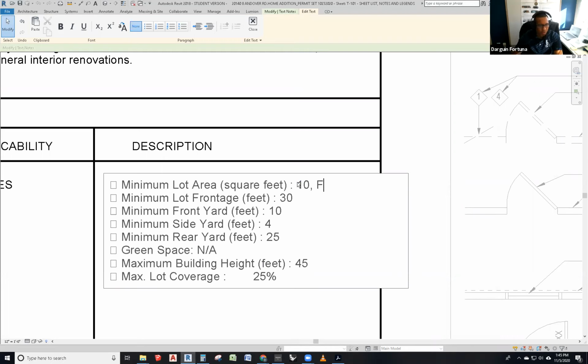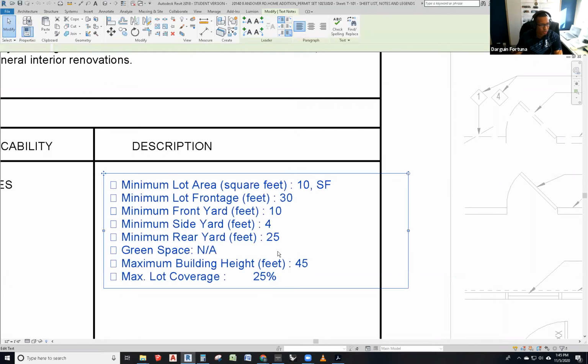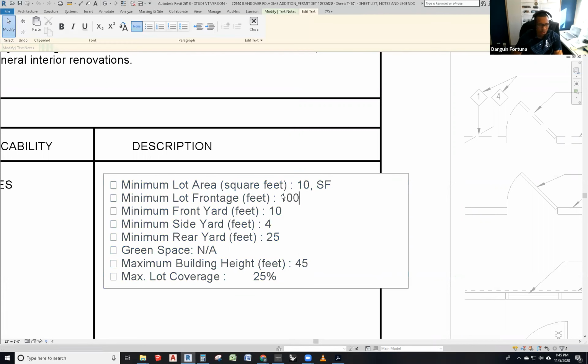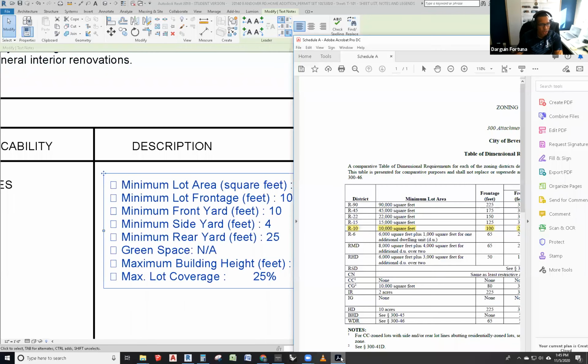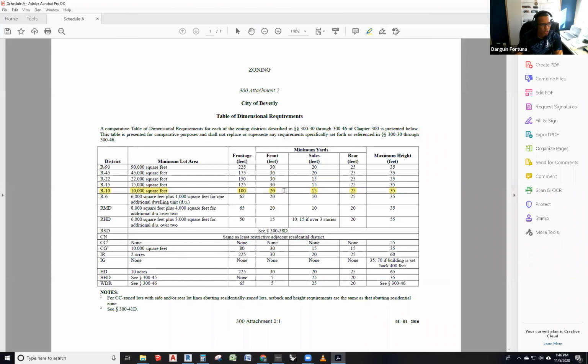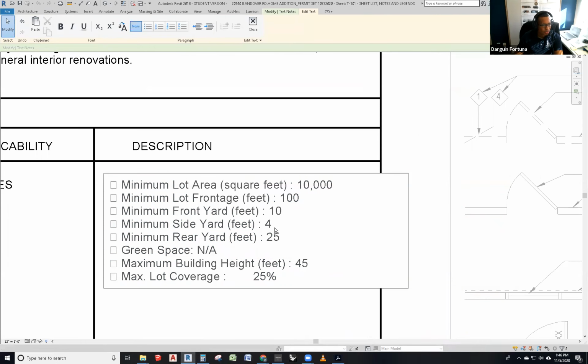Or just SF. And then frontage, what was it that I said? 100, I think it was. And then I actually don't even need to say feet or square feet because you see the actual document says square feet in parentheses next to it, so you don't have to worry about it. So then 10,000, and we have, so it was front 20, 15, 25. So the front is 20, the side is 15, and the rear is 25, and then the maximum, I think it was 35. They do not have a maximum lot coverage, or at least I didn't see that.